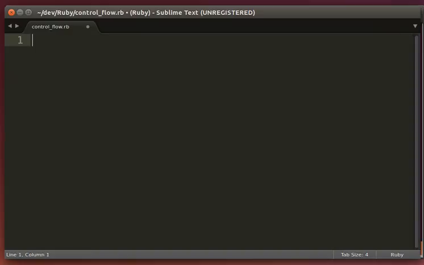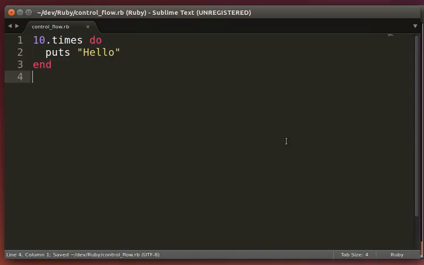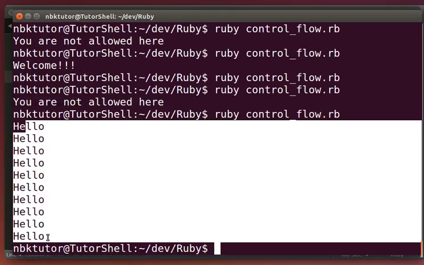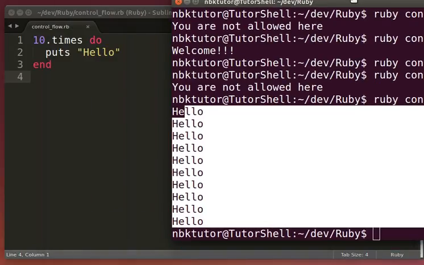For example, if I want to say hello 10 times, I could say 10.times, and I can say puts hello. Let's just try it out and talk about syntax later. 10 times, I want you to say hello 10 times. Hello, hello, hello, hello, 10 times. Isn't that cool? So this is called an iterator, and it's acting upon the number object here, the Fixnum object.